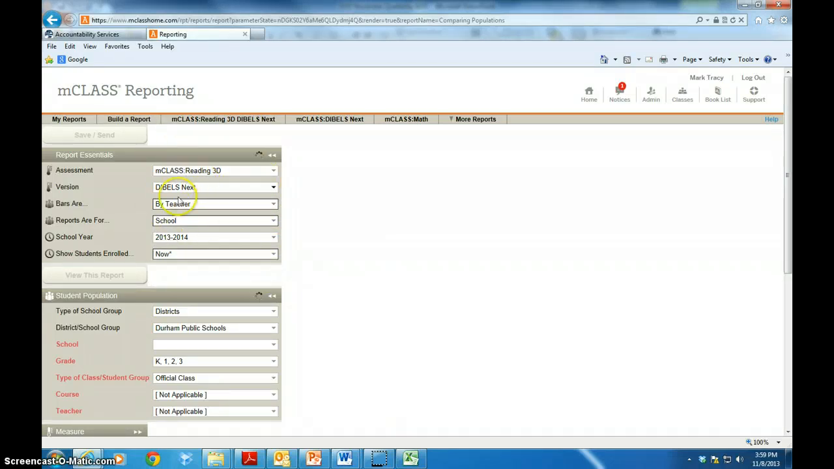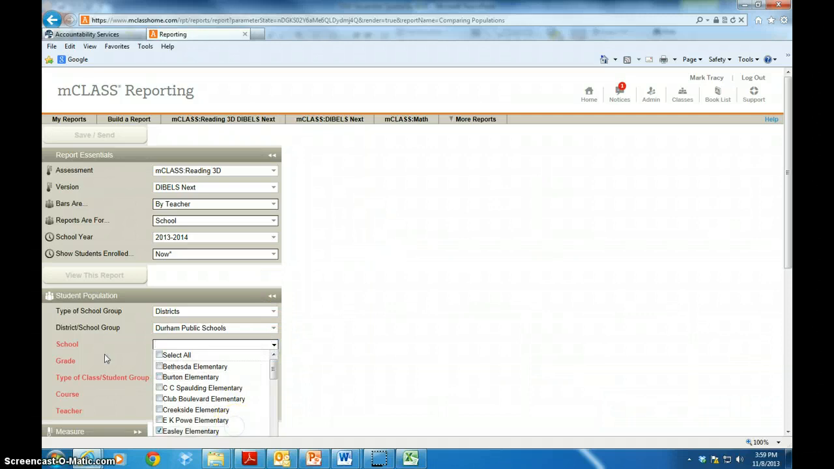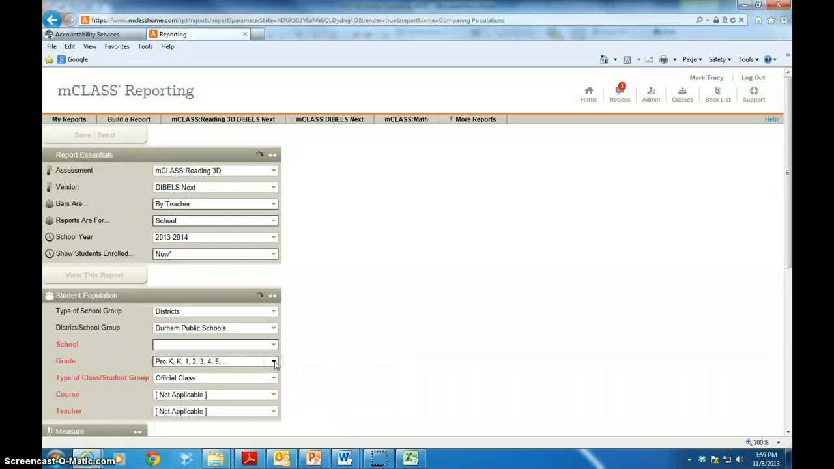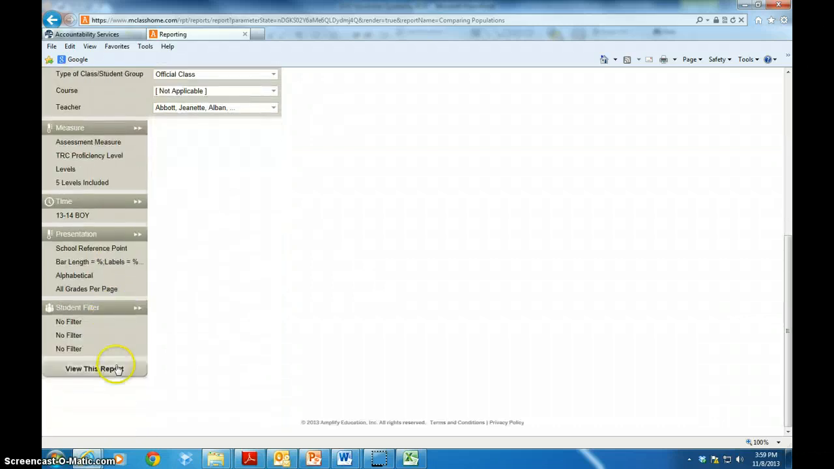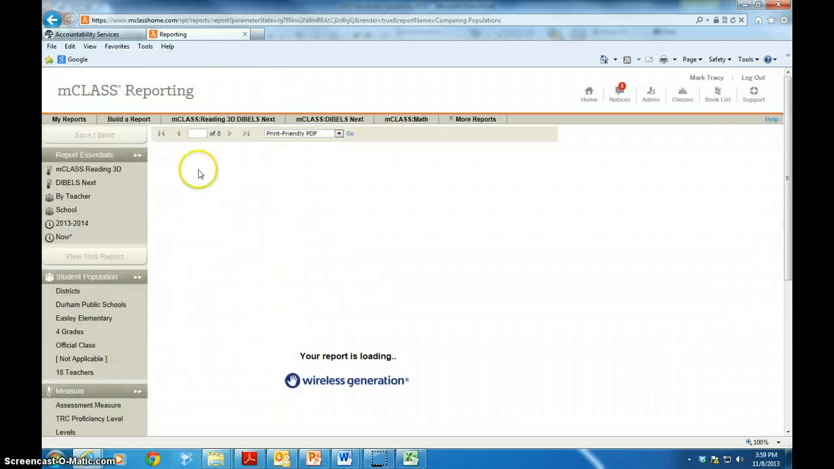Please note, anytime you switch anything above it, it resets everything below. So by changing it to by teacher, it reset everything below. But now make sure your time is correct. In this case, I will need to select a school. Make sure you reset your grade levels. Make sure your levels are correct, your time is correct, and your filters are correct.